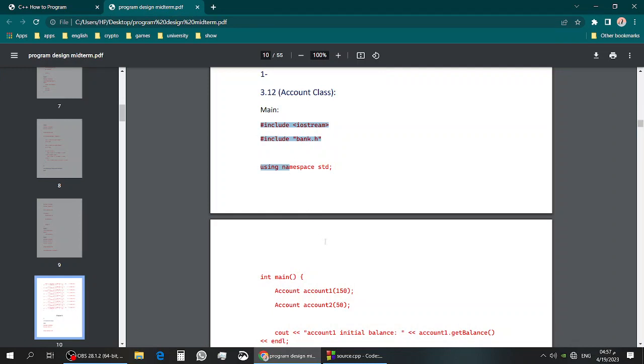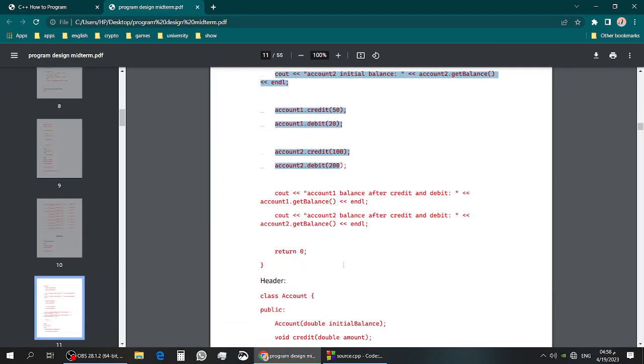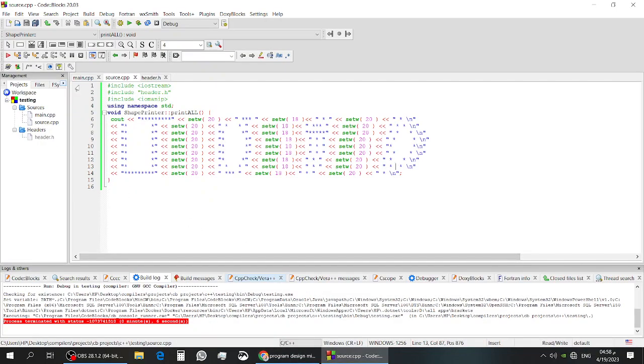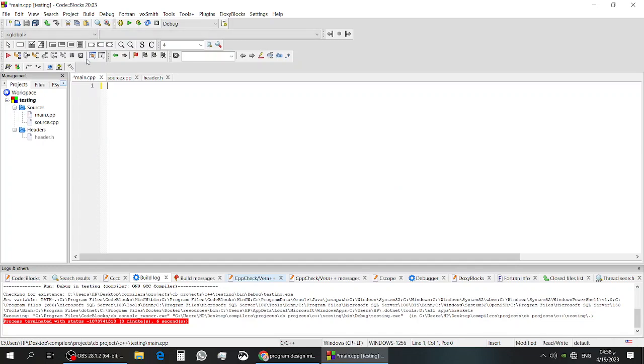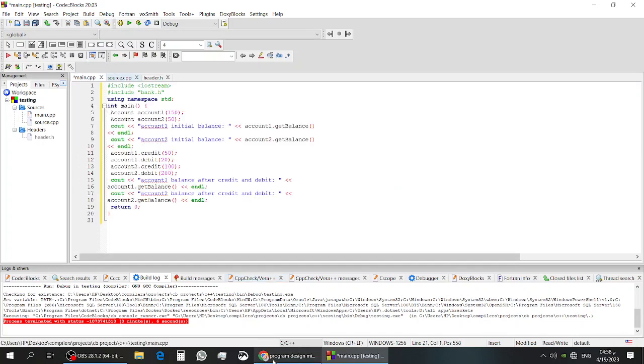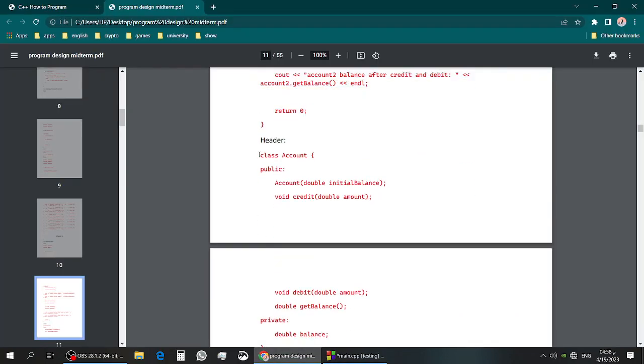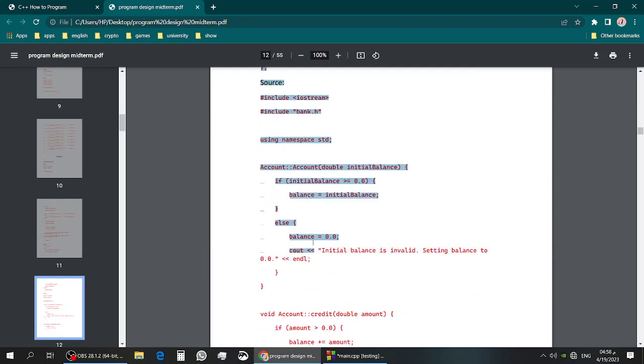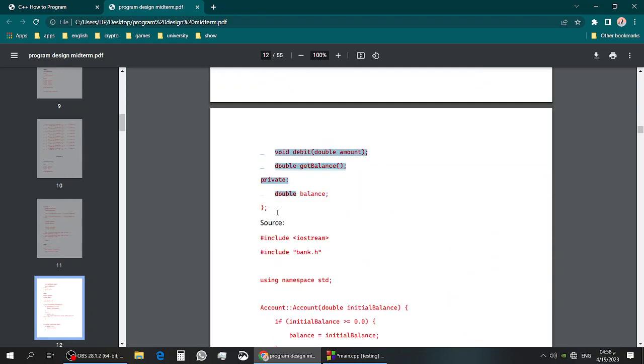Okay, I'm gonna try it because it will take time to explain the code. Okay, I will explain the code now.